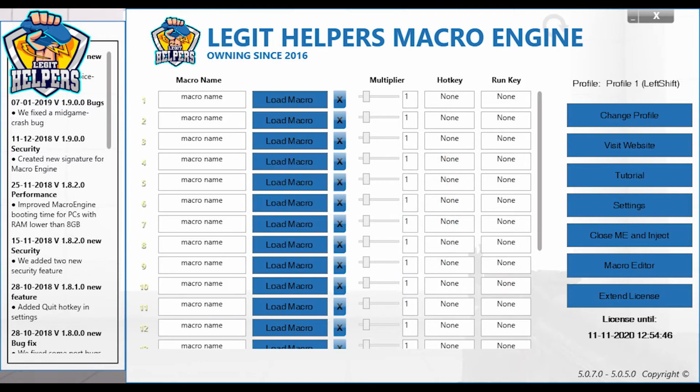Now I'll tell you a little about what every button that I haven't already covered does. Firstly, we have Visit Website. This button will simply open our Legit Helpers main page. Second, we have Tutorial. This simply opens the page where you can find the tutorial for the macro engine, and for the macro editor. Third, we have Settings. This will open the Settings tab. I'll talk a little about the Settings tab later on in this video.